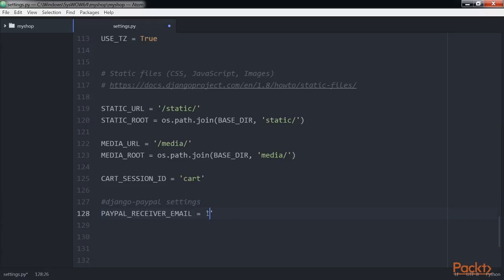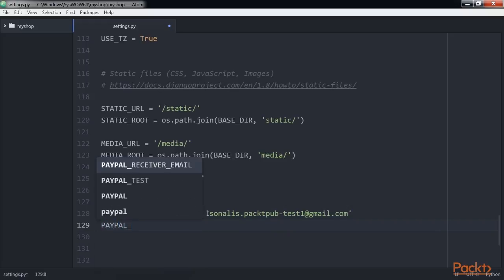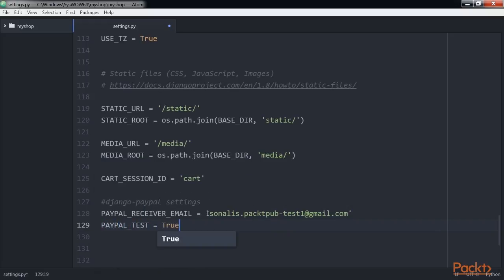PayPal receiver email, the email of your PayPal account. Replace my PayPal email, myshop.com, with the email you used to create your PayPal account. PayPal test, a boolean indicating whether the PayPal sandbox environment should be used to process payments. The sandbox allows you to test your PayPal integration before moving to a production environment.